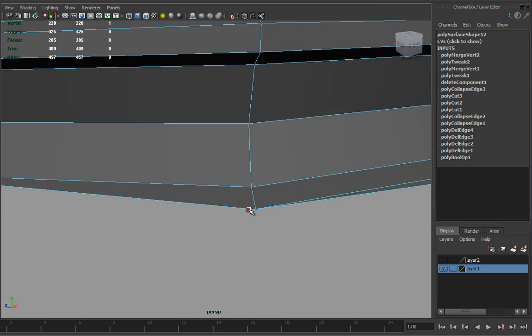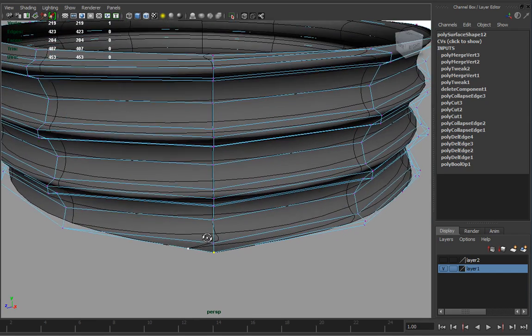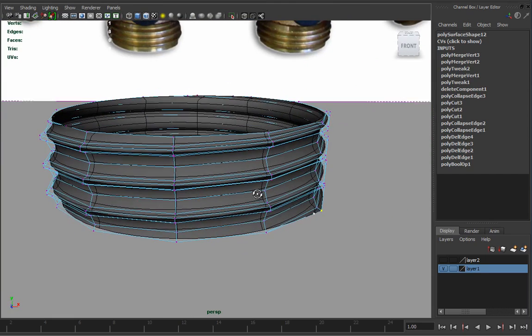And maybe I'll take this one. Maybe this time around I'm going to use the merge vertex tool and just grab this and drag it over there. Take a quick look. If I hit 3, you can see how things kind of distort, and it looks okay to me. Okay, so that's pretty clean.